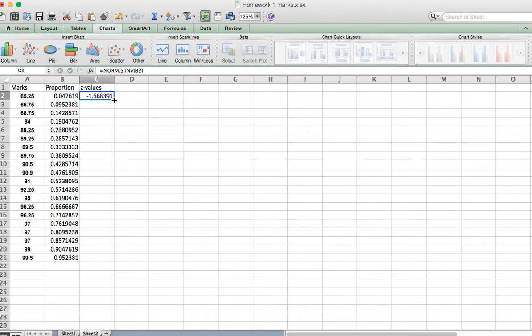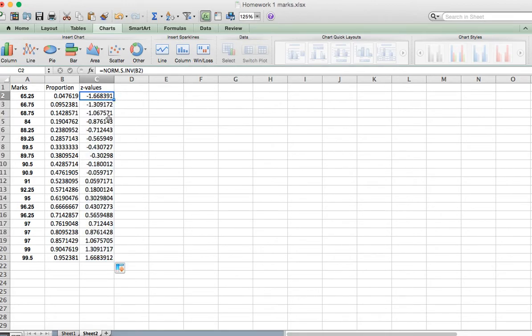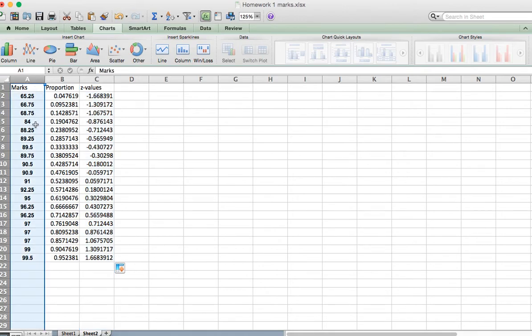So I'll just double click there, and it gives me the z values. You see, this z value is actually the positive of this z value, and this is normally distributed. Well, if this is data, it would be normally distributed data basically, but I convert them into z's. Next, now we've got the z values, we've got the marks in ascending order.